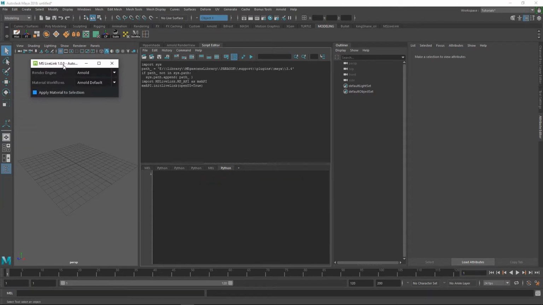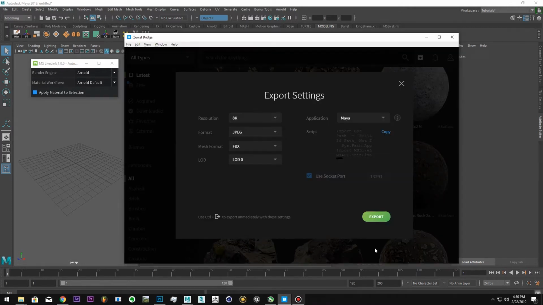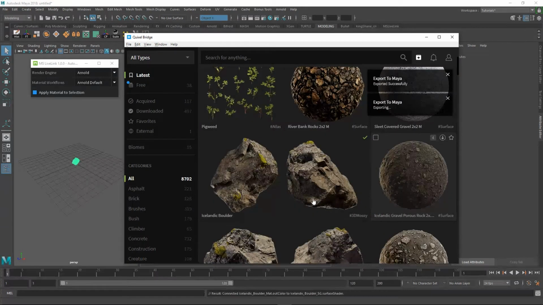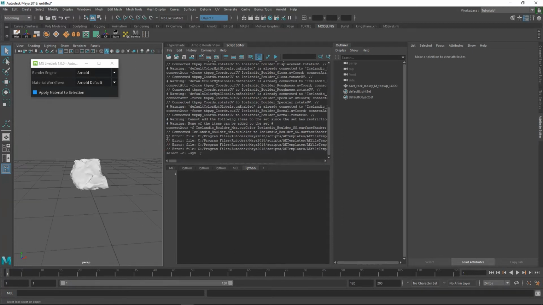So let's go to Bridge, and basically we're just going to import the LOD01. So let's export, and then that's it. It should be in here that easy. So now what we want to do is create our lighting. So let's go to Arnold, Lights, Skydome.